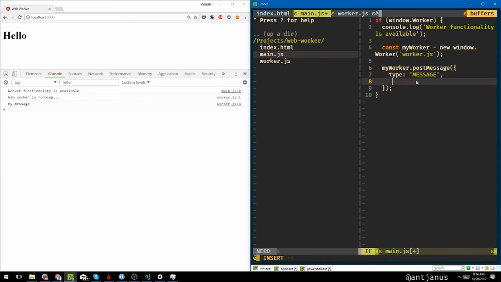Backspace doesn't work. There we go. Payload: message, my message. I'm a huge fan of this convention, and on the other side, we're going to listen for it, and we'll just create an if statement.